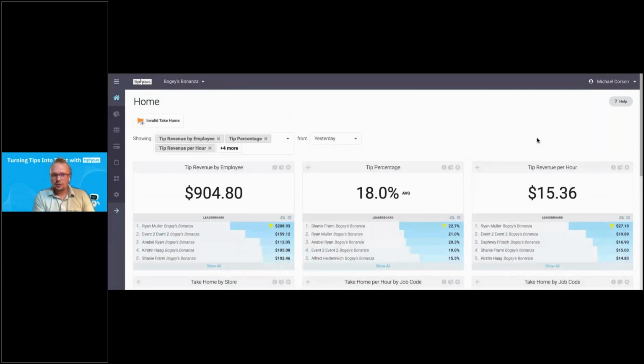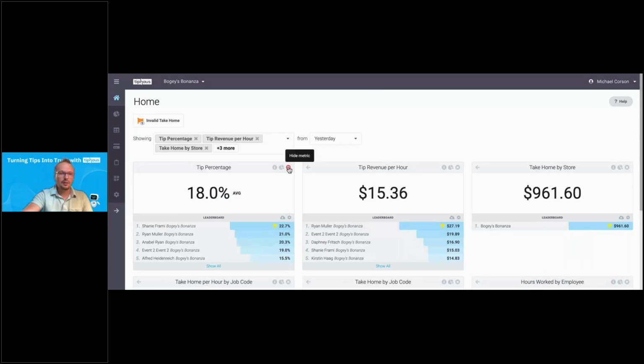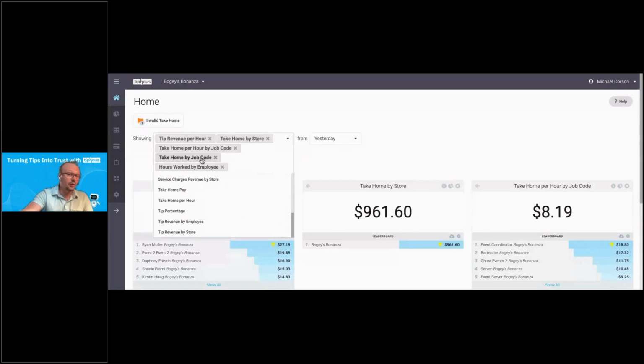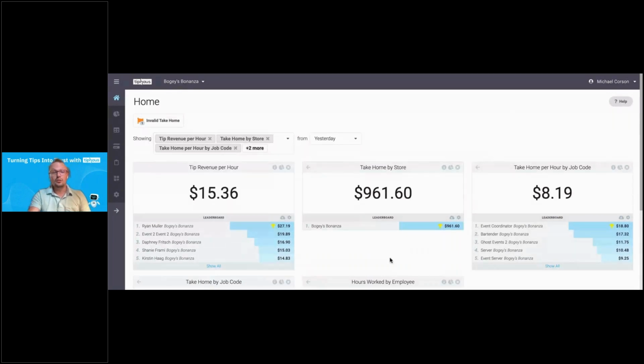In the home page, you're going to get access to all of these different kind of metrics. You can customize these, you can remove them for your view, you can come in here and pull from a list of other metrics and pull those in. If you're into data and you're into getting a high level overview of what's going on with tips in your restaurant, this is the place for you.